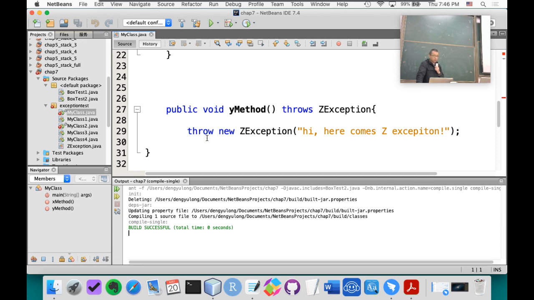So we use a throw new ZException. We use this statement to throw the exception object. Inside the y method we have an exception, but the y method does not deal with this exception, so it simply throws it out. So it throws the exception. Where does the exception come from?